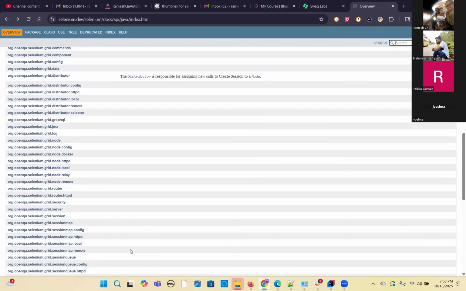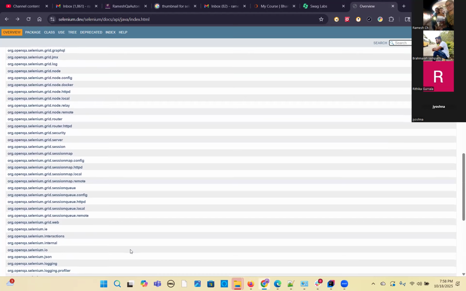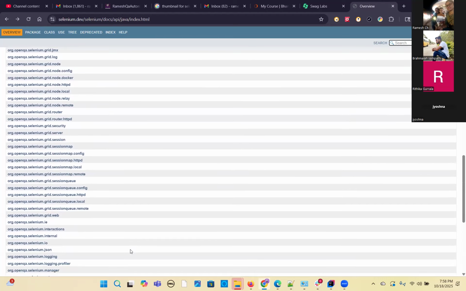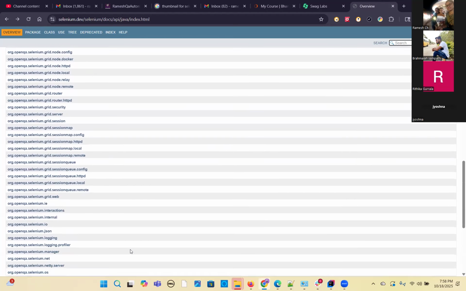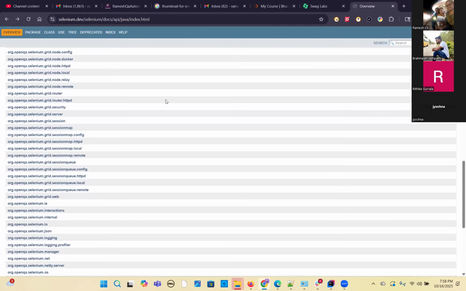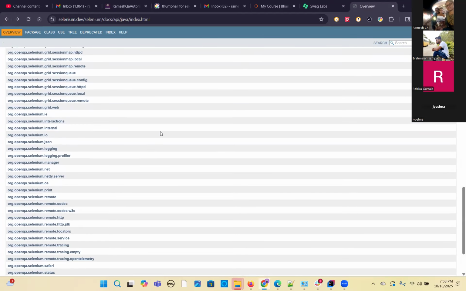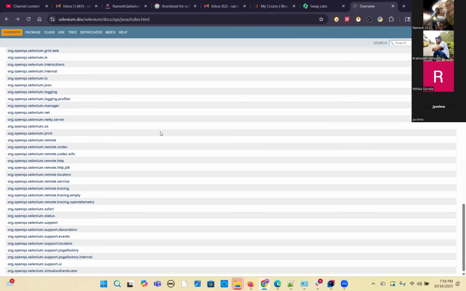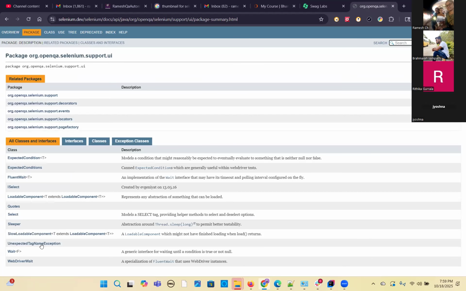So you have to find the right package, which package it is available in. Dot internal. I think in the internal. No. So what support? Yeah, in this support.ui here. Here you can find that. See, you can see expected.